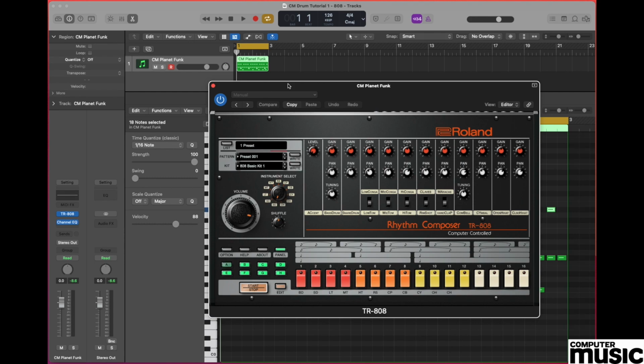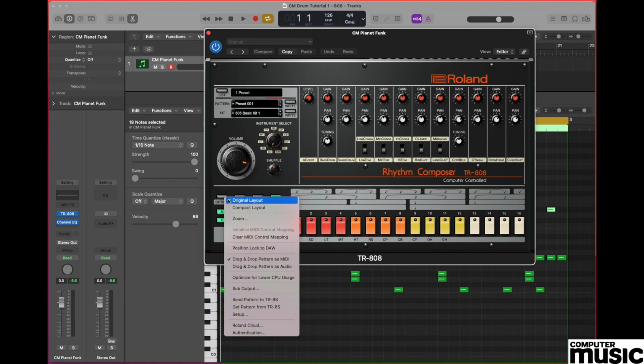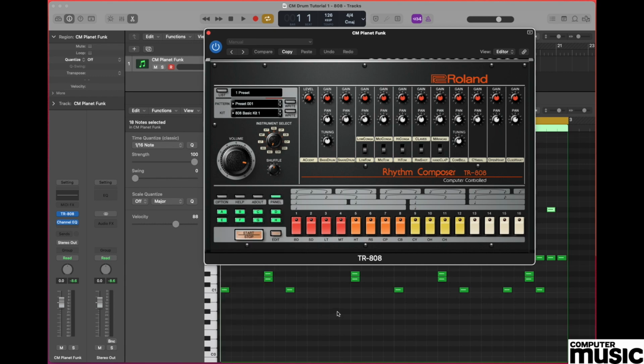We're going to be programming the notes for this sequence within our DAW rather than using the sequence editor within the Roland plugin. With this in mind, go to the Option button on the 808 plugin and just check that you don't have the Position Lock to DAW checked. This basically means that your sequencer won't start within the plugin at the same time as running the DAW. In other words, we're just using the 808 plugin to trigger the sounds themselves from the DAW.